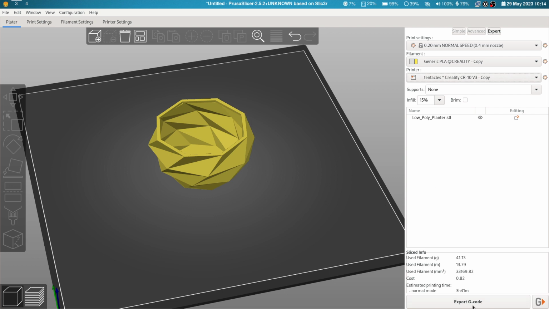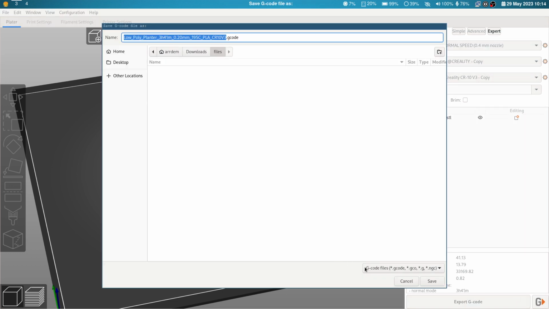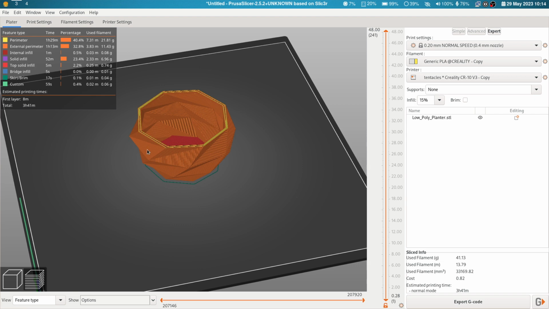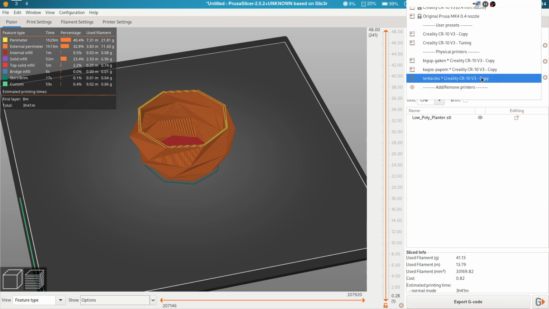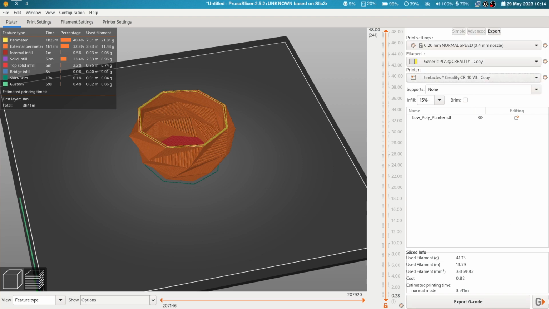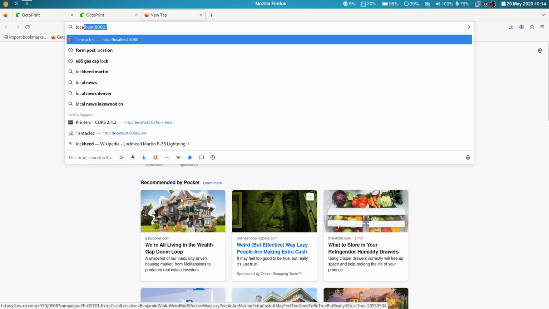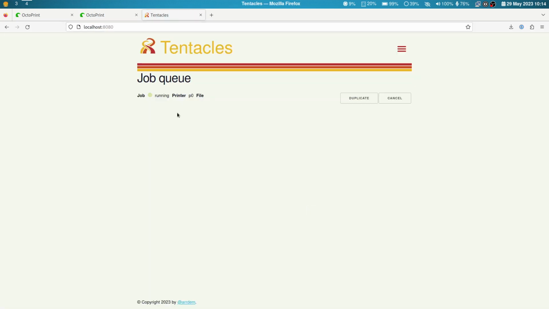Tentacles is a job queue. So let's say I just want to slice this thing. I've already got it sliced up here, and I'm just going to go ahead and print 2 tentacles as if it were a normal OctoPrint instance. And away we go. Now, what Tentacles does is it is just a job queue.